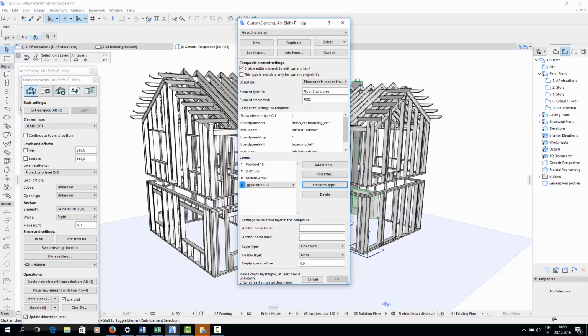Now we've defined all the layers we need in this floor. Next, we must edit these settings here for each layer. So let's start by selecting the floor joist layer and setting its type to main framing. This layer should not follow any other layer, since the boarding and other pieces are the ones that are dependent on the joists. We can call the front anchor of this layer joists top and the backside joists bottom.